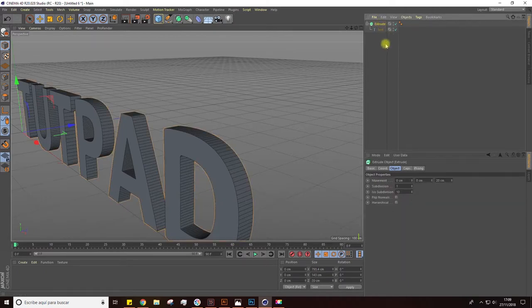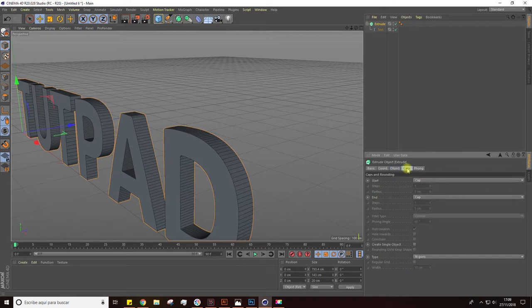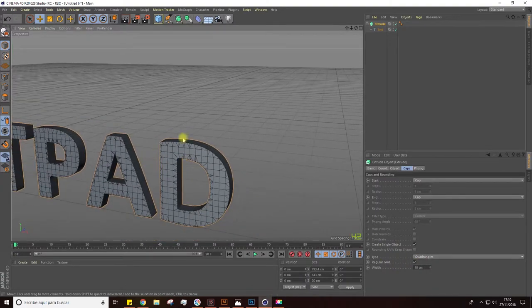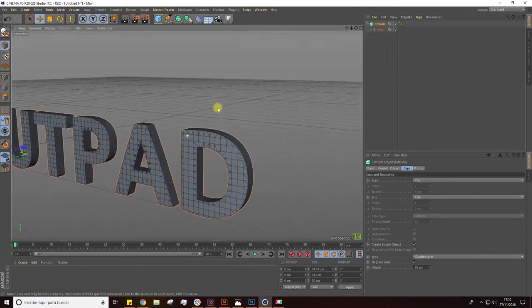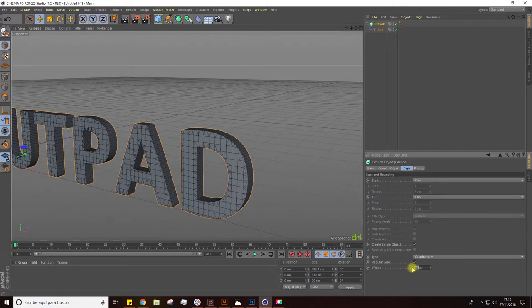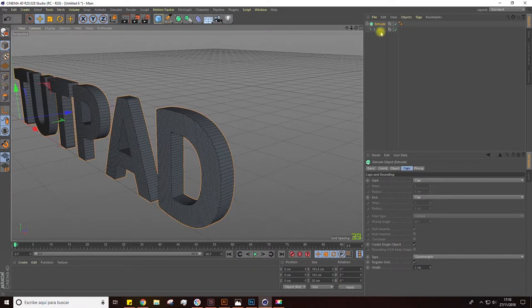Select extrude again and click on caps tab. Once there, check the create single object box. And in type, select quadrangles. Check the regular grid box as well to generate polygons. See? Then set width to 2. As the lower it is, the better.